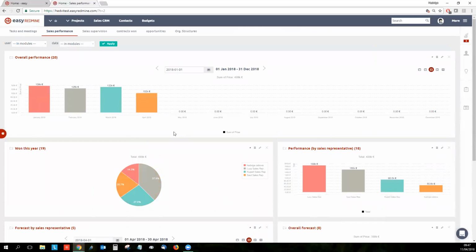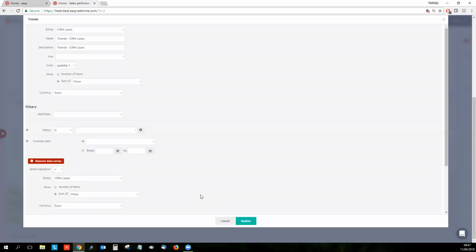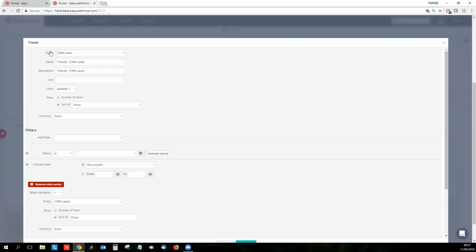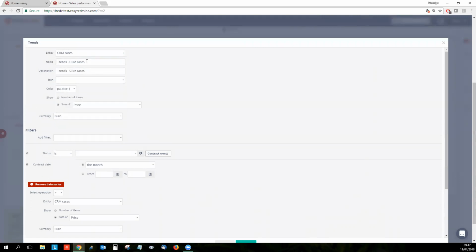Another option which we have here is trends. You can find this module in others and trends. And you can create these trends for different entities, like for example, for the CRM cases, also for the cash flow, for EasyGantt, for WBS, for projects, for tasks, for almost every entity in Easy Redmine. Here you can choose the name, description. You can choose the color, for example.